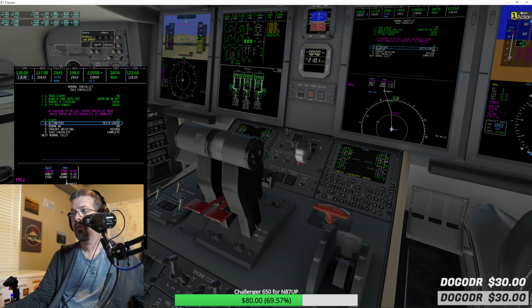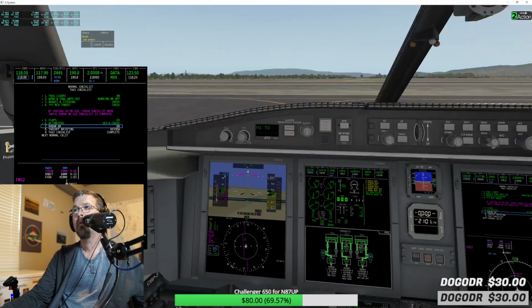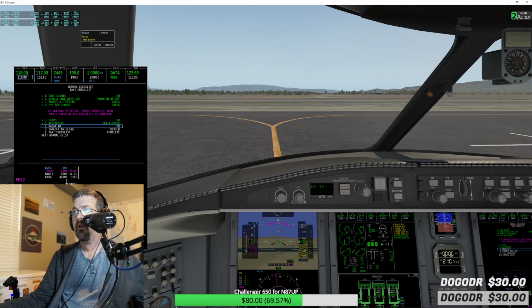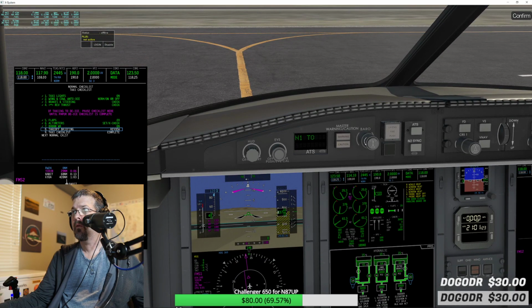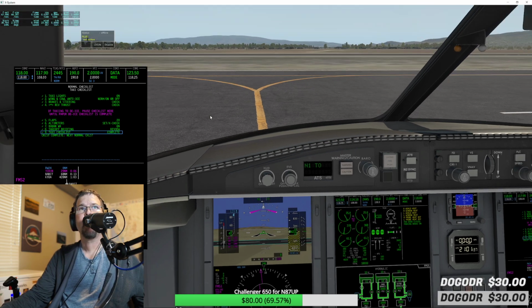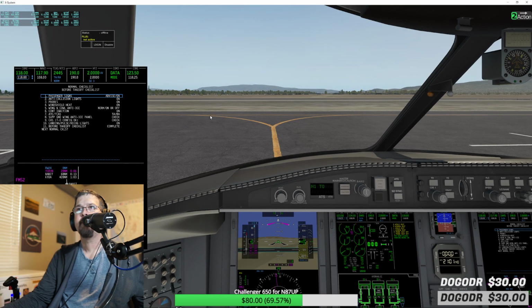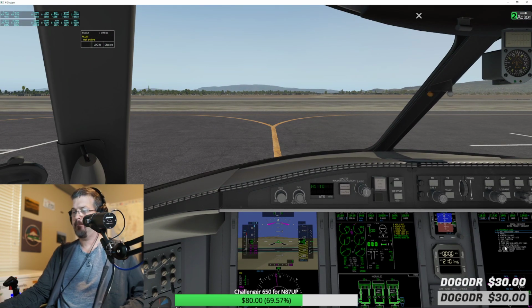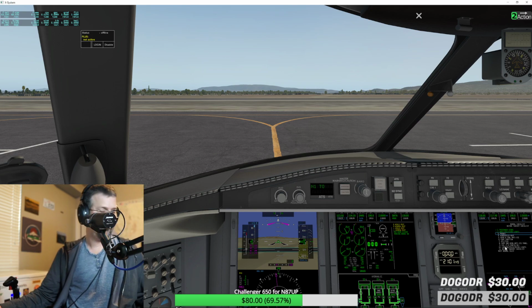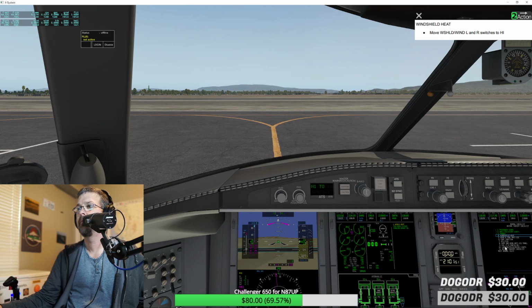Flaps 20. Altimeters. Set and cross-checked. All right, radar altimeter 3045. Takeoff briefing. Standby altimeter 3045 setting. Taxi checklist complete. Before takeoff checklist next. Before takeoff checklist. Passenger signs. Advised on. Anti-collision light. On. Probes. On. Windshield heat. On.